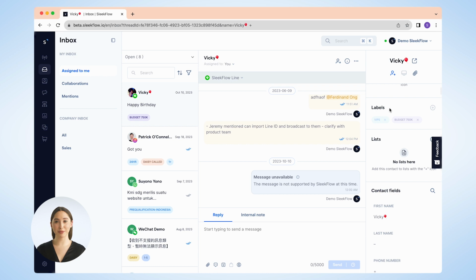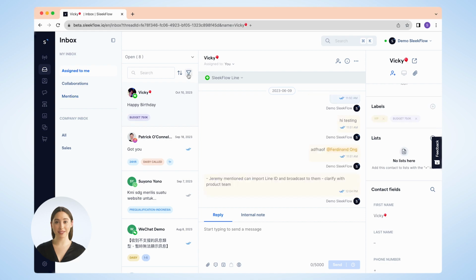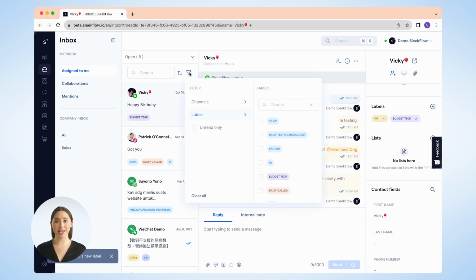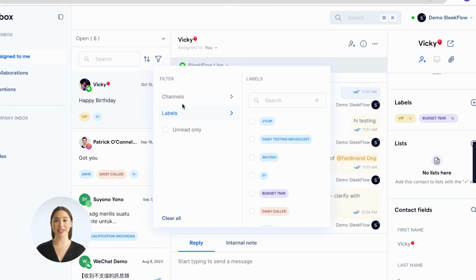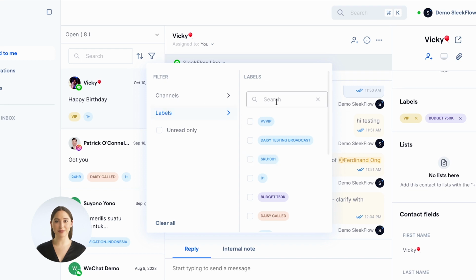Once you have added labels to your contacts, you can filter conversations by their labels using the Staff View selector. Here's how to do it. Click on the filter icon located next to the sort icon at the top of the search bar. Then, click on Labels to filter conversations based on the labels assigned to them.